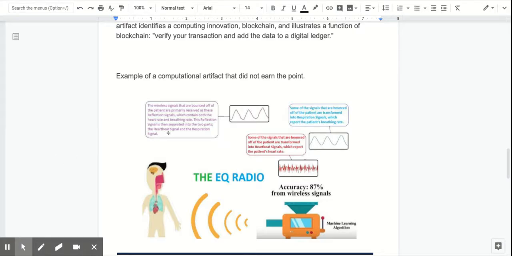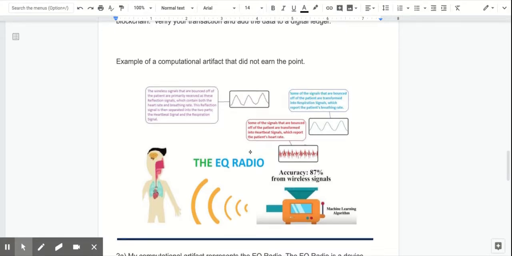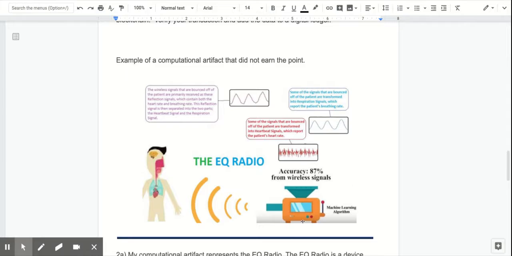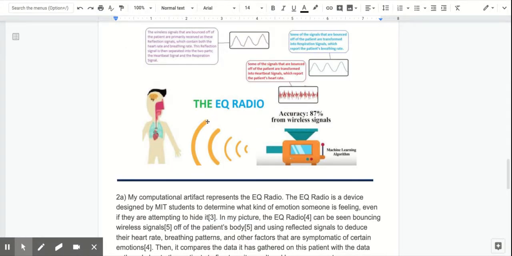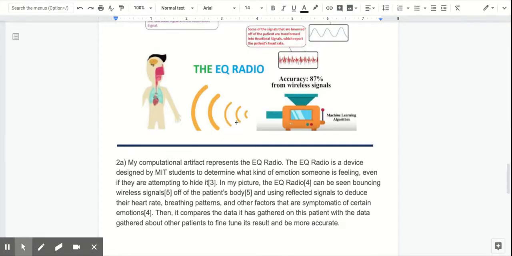All right, it says the wireless signals that are bounced off of the patient are primarily received as reflection signals, which contain both the heart rate and breathing rate. This reflection signal is separated into two parts: the heartbeat signal and the respiration signal. Some of the signals that are bounced off the patient are transformed into respiration signals, which report the patient's breathing rate. Some of the signals that are bounced off of the patient are transformed into the heartbeat signals, which report the patient's heart rate. Accuracy 80% from wireless signals. All right, so you see this. So it's really not clear what the EQ radio is doing, but let's go ahead and read.